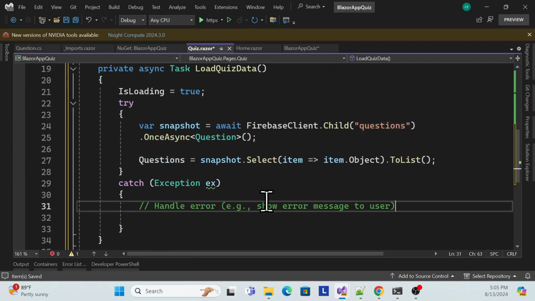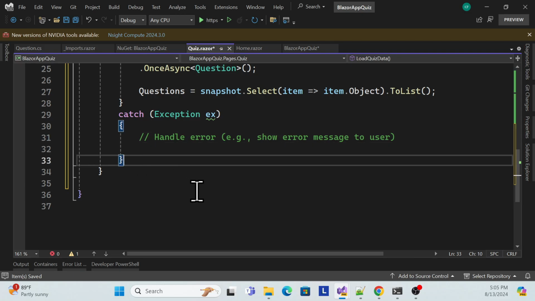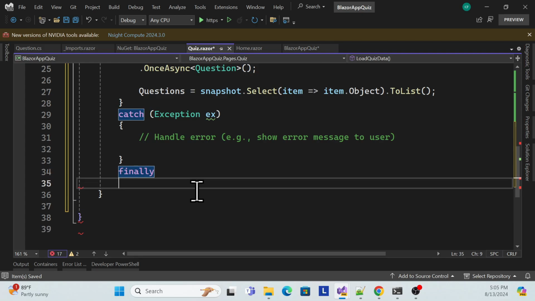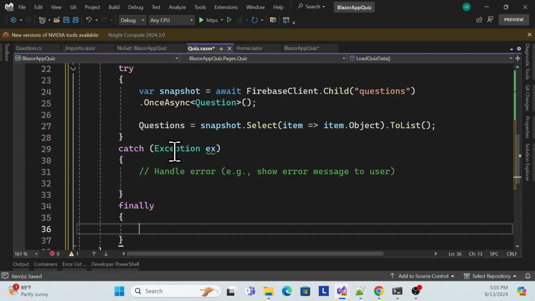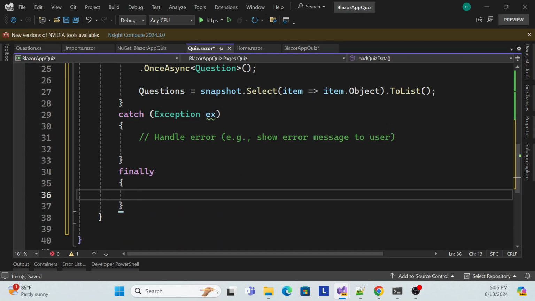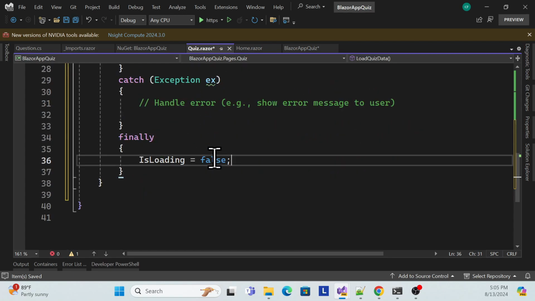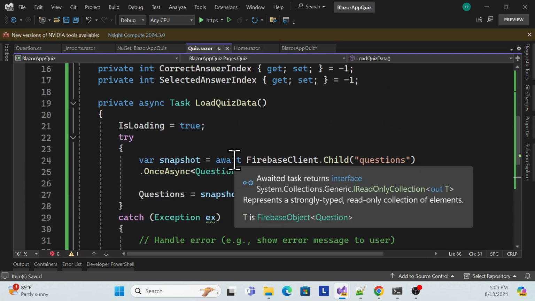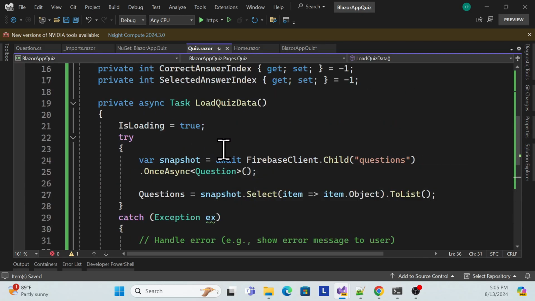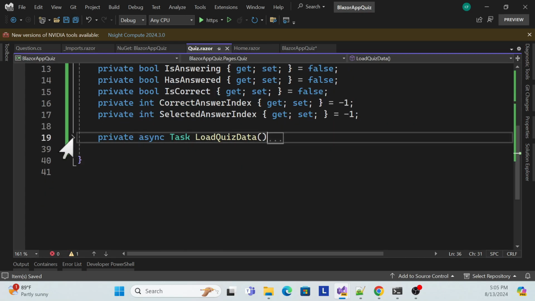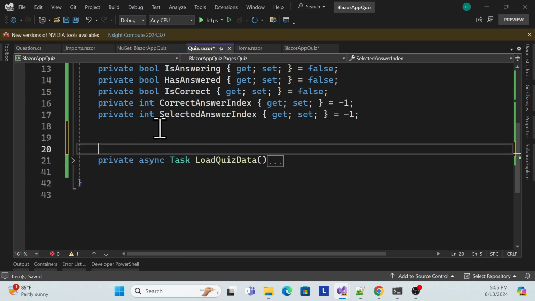As of now I'll just keep it blank over here, and then finally what I am trying to do is use a finally block. In this finally block, suppose if there is any error, what I will do is set IsLoading to false. Whatever the call is, it will complete, go to that finally block and set it to false, so that the loader button or loader image or loader icon is gone, right? So this is done, which means that the quiz method is done.